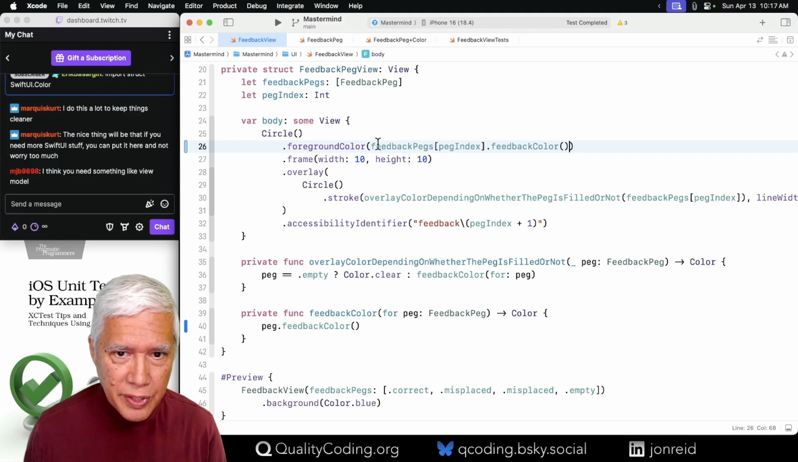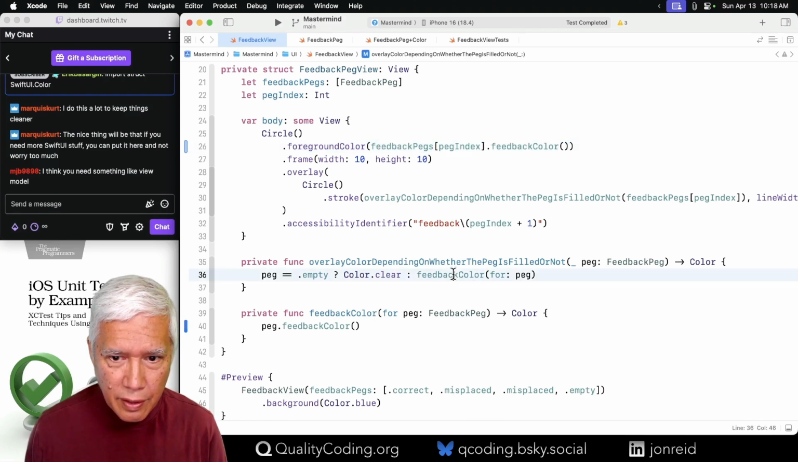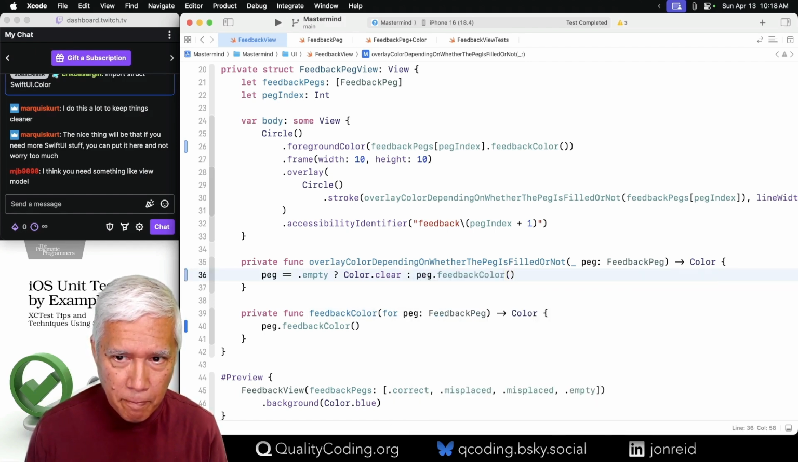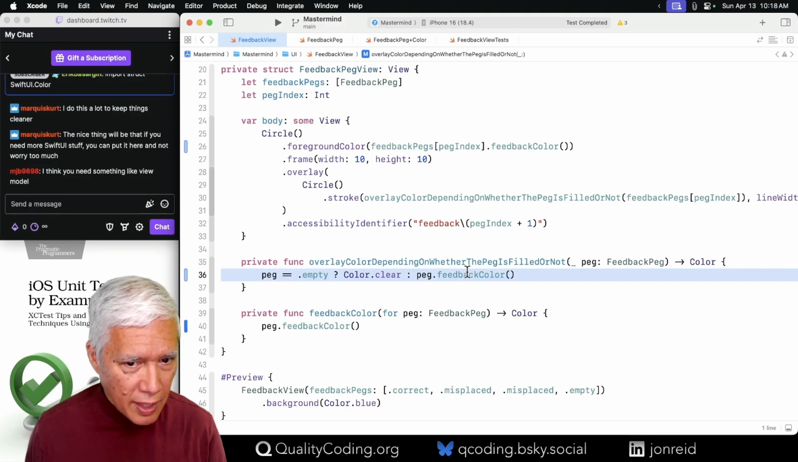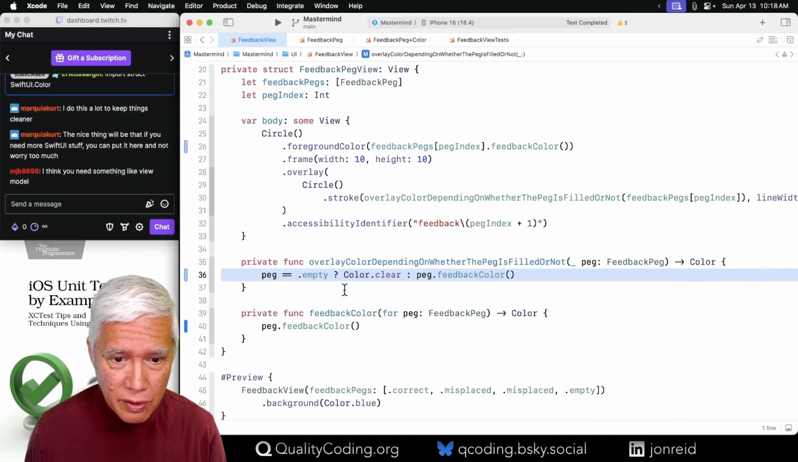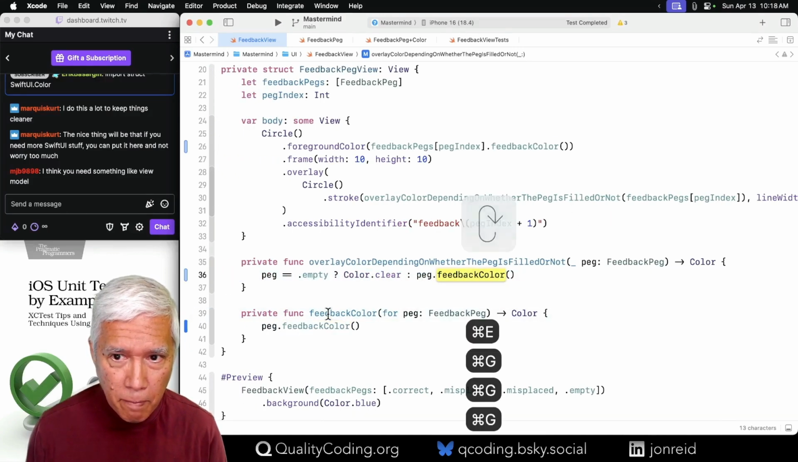And I'm going to do the same thing here. This is just going to be peg feedback color. This is tested, this is not, but by making the same change in both places, I'm very confident. I don't think I have any other use of this.